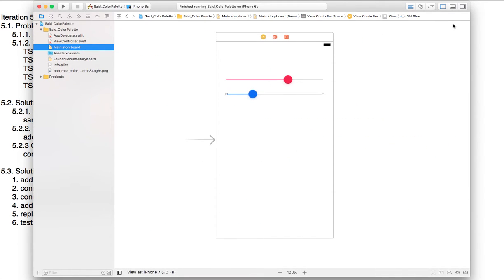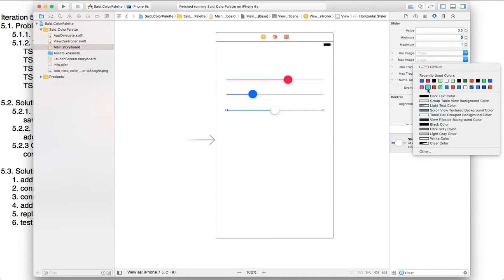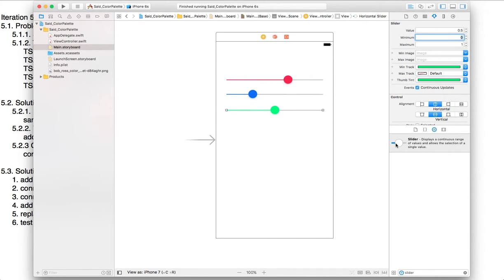So first on the storyboard, I bring my utility and add two more sliders. So here is one, align it with the others, and maybe we'll make this 5. It was 5, and we'll make this green, and then add another one, and maybe we'll make this 7, 5, and that's going to represent the alpha.